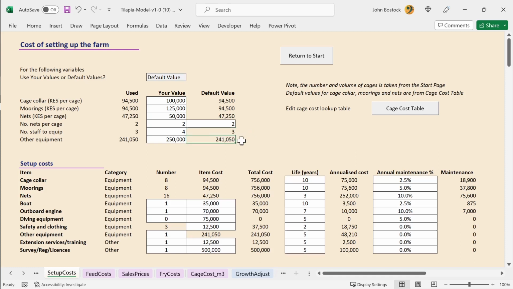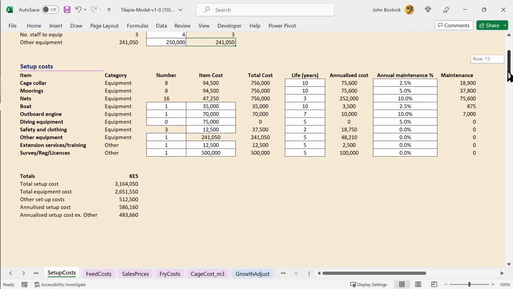The other equipment category should include all other equipment needed for the cages, including feeders if used and water quality monitoring equipment. The default value here is 10% of the other major item costs shown in the second table on this sheet. This second table draws on values from the first table, but also lists further equipment and setup costs which you should adjust to suit actual values.